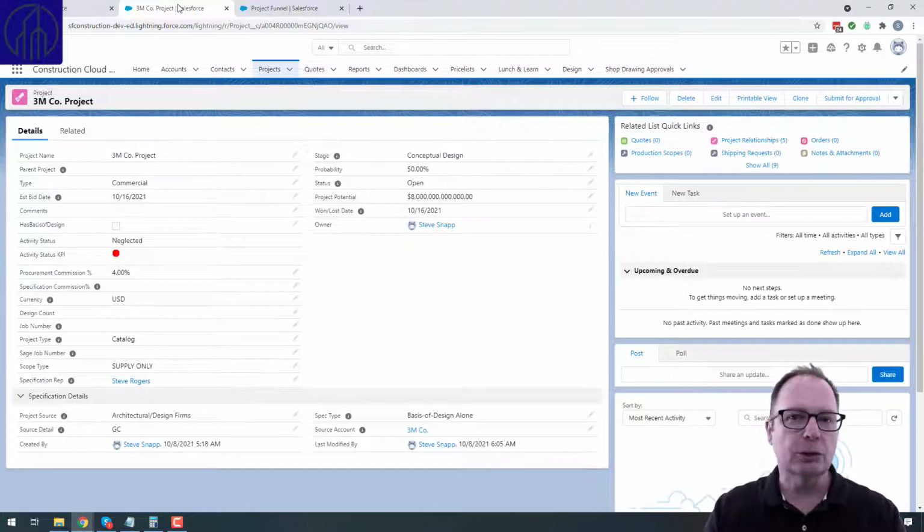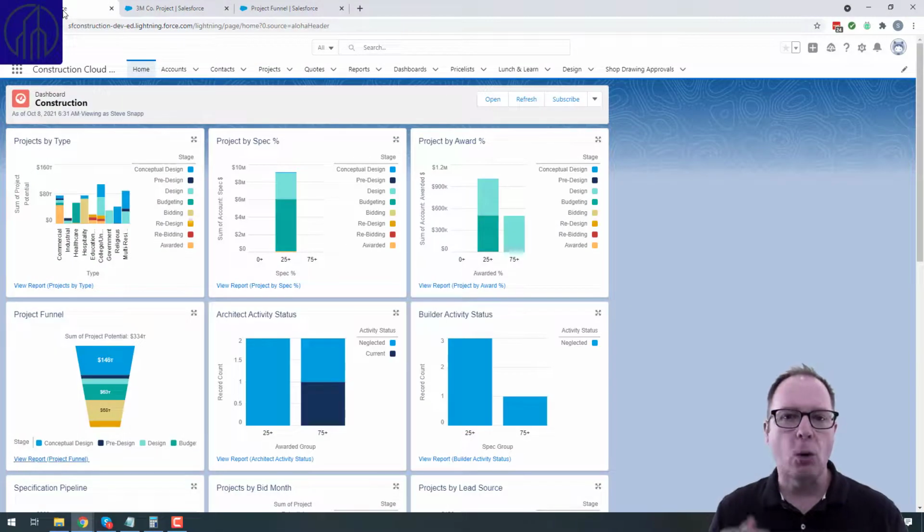The project relationships like architects and general contractors, the quotes, any orders, any design records, all the things that are related to a project hang off of that project record. And that's the key thing that we've added to Salesforce that doesn't exist when you buy it off the shelf. So why does that matter? Well, I want to talk about what you can use in the project record to calculate various metrics.